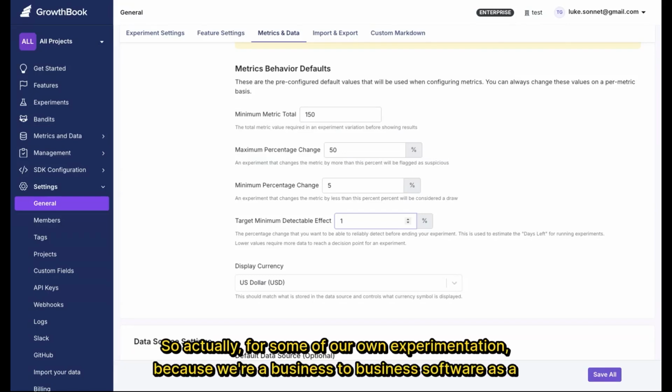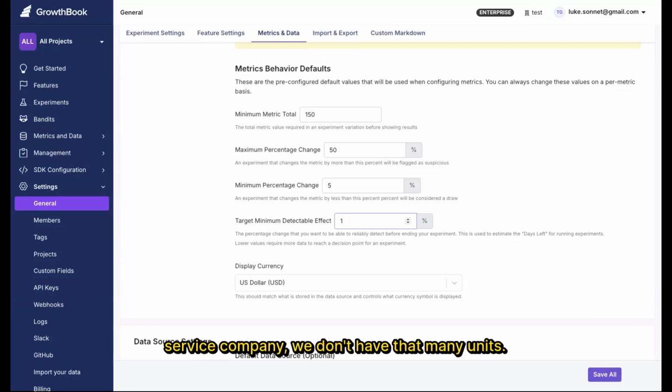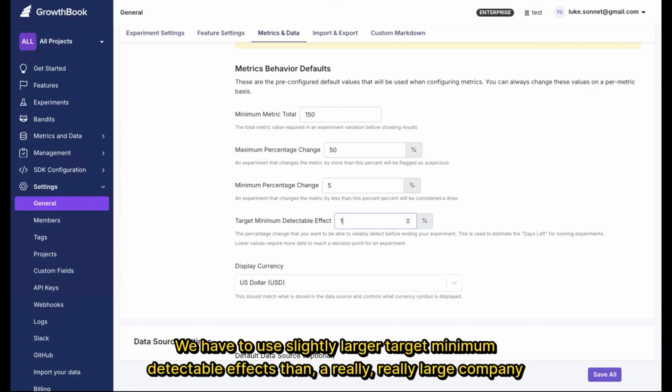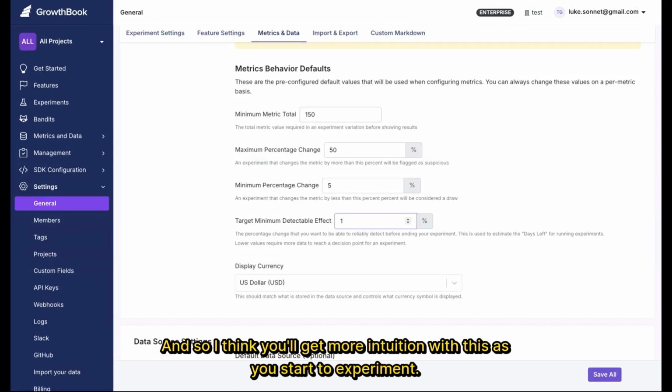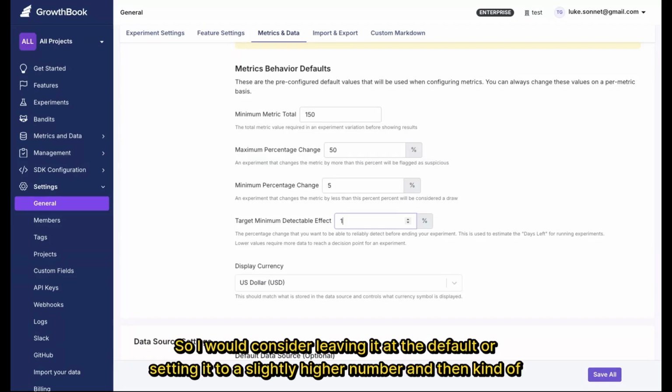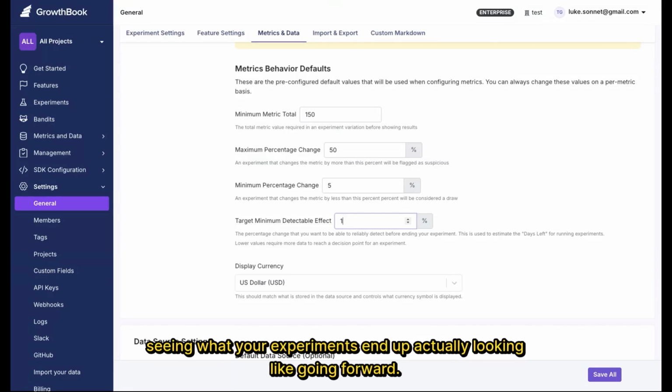So actually, for some of our own experimentation, because we're a business-to-business software as a service company, we don't have that many units. We have to use slightly larger target minimum detectable effects than, say, a really, really large company that has thousands of users entering every day who are doing some behavior pretty regularly. And so I think you'll get more intuition with this as you start to experiment. So I would consider leaving it at the default or setting it to a slightly higher number and then seeing what your experiments end up actually looking like going forward.